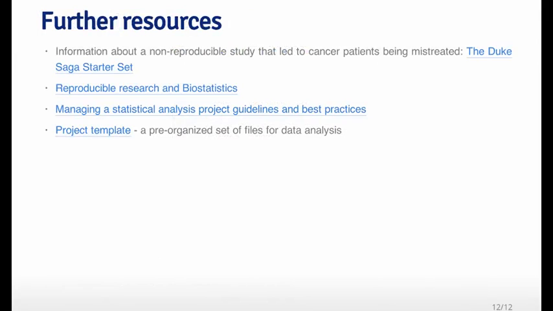So that's a quick overview of how to organize your data analysis. Just some basic tips, because every data analysis will have its specific details. Just a couple of pointers here to things that you may be interested in. First is a set of links on a case study of a non-reproducible study involving cancer data and analysis.